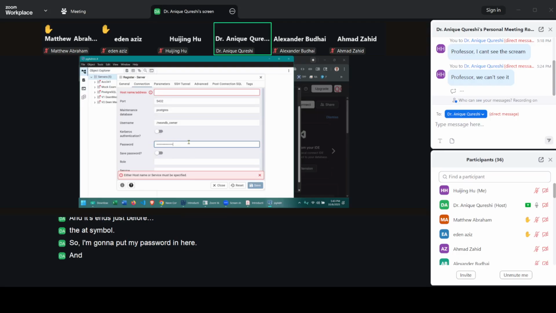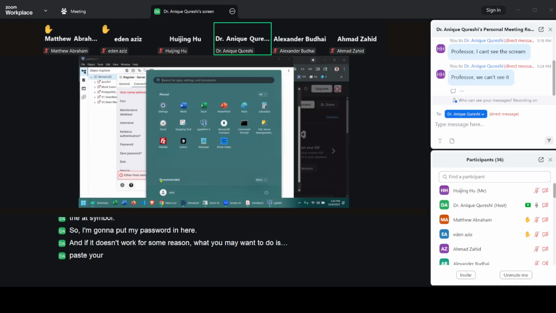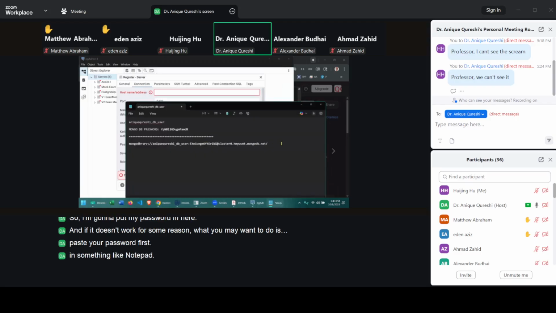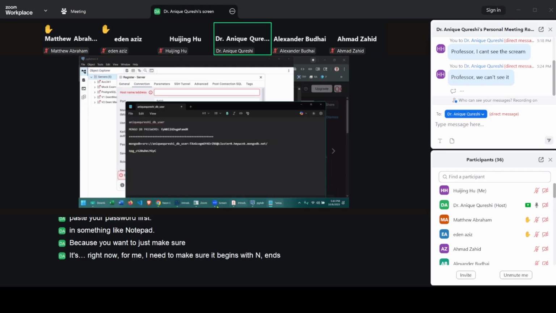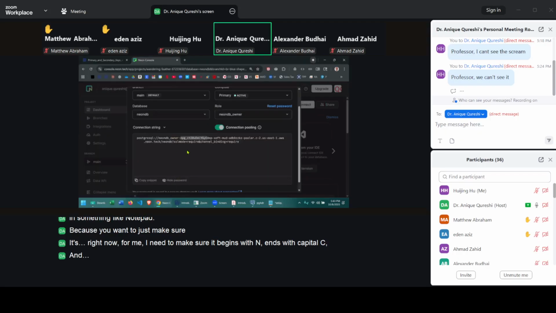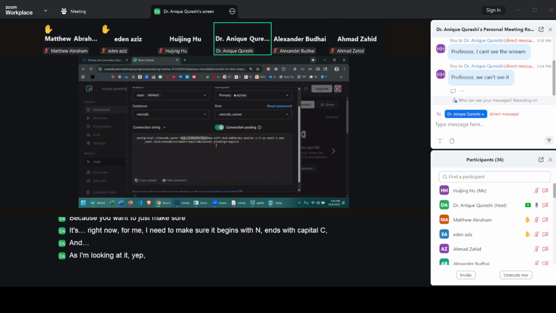And if it doesn't work for some reason, what you may want to do is paste your password first in something like Notepad. Because you want to just make sure it's right. Now for me, I need to make sure it begins with N, ends with capital C. And as I'm looking at it, yep, I did copy it correctly, but it's easy to make a mistake.